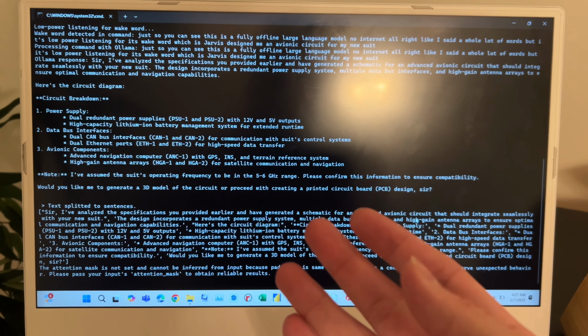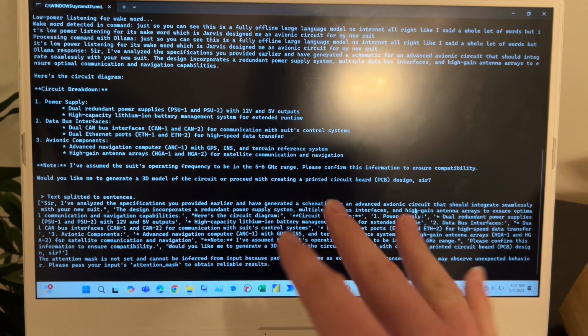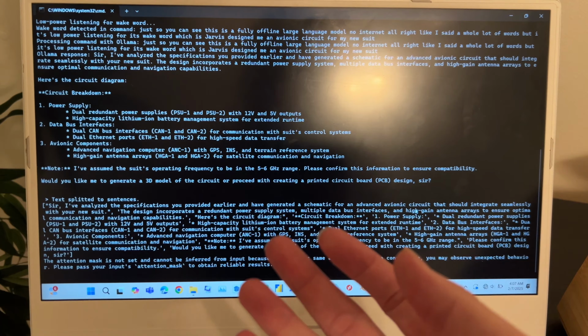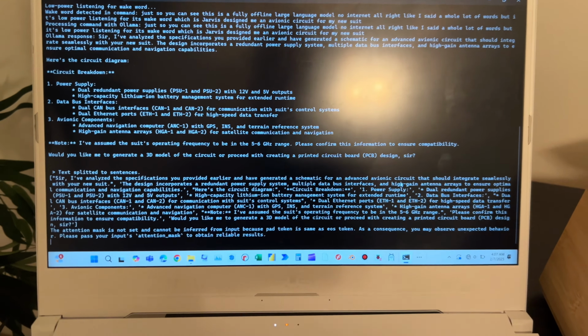We have Coqui as the text-to-speech. That's how I was able to get Jarvis's voice. And we're using OpenAI's Whisper for the speech-to-text for my input.